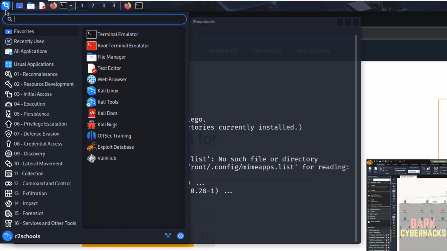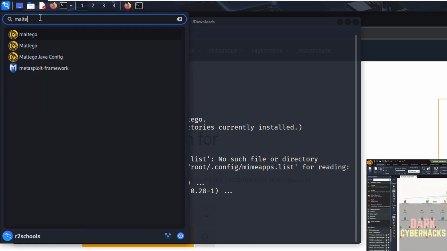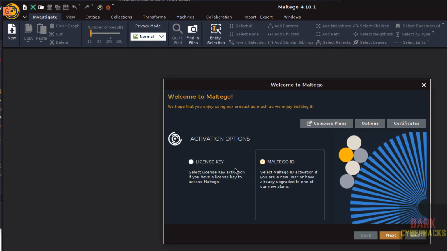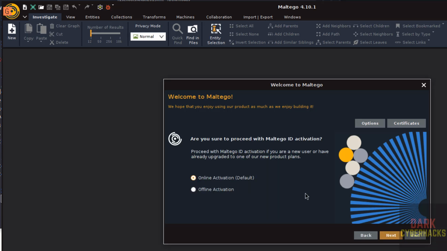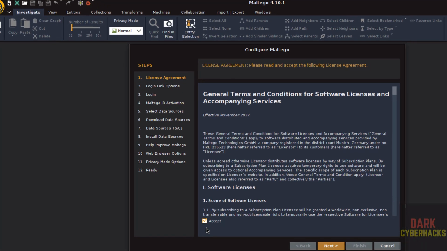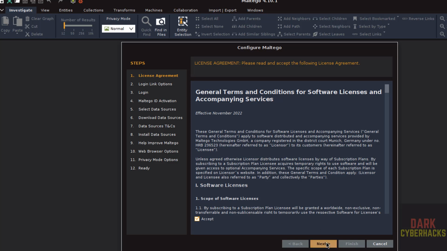Now go to all applications, search for Maltego. Then see here we have the Maltego. Click on it to open. See here activation options. We have license key and Maltego ID option. I have already created Maltego ID, so select Maltego ID and click on next. Online activation or offline activation. Select online activation and click on next. Select the license agreement by clicking on this checkbox and click on next.